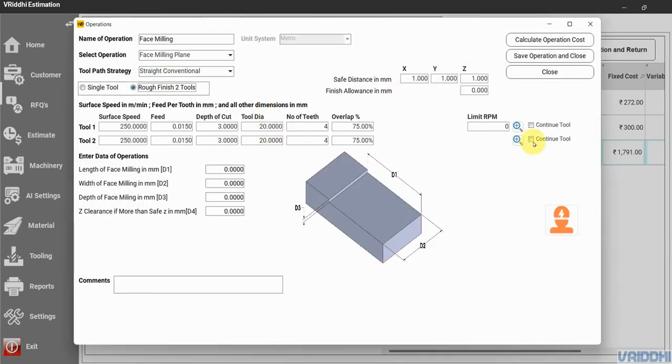Just in case you would like to remove the tool change time for the same tool, you could click it over here and it will not calculate the tool change time. So over here I will reduce it to 100 as overlap. And let's say 100 by 50. Depth to be removed is 3 mm. We are going to remove it. Z clearance is not necessary. So we move ahead with that. 0.5 is the finishing allowance since we are using two tools.